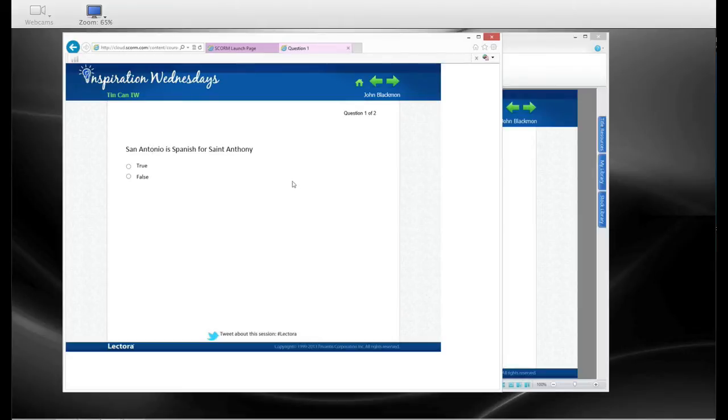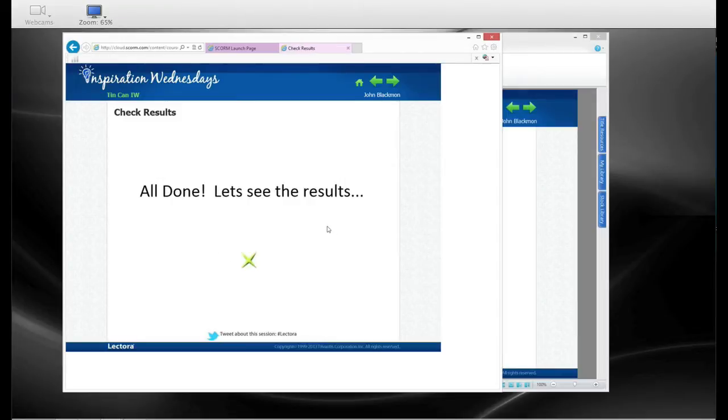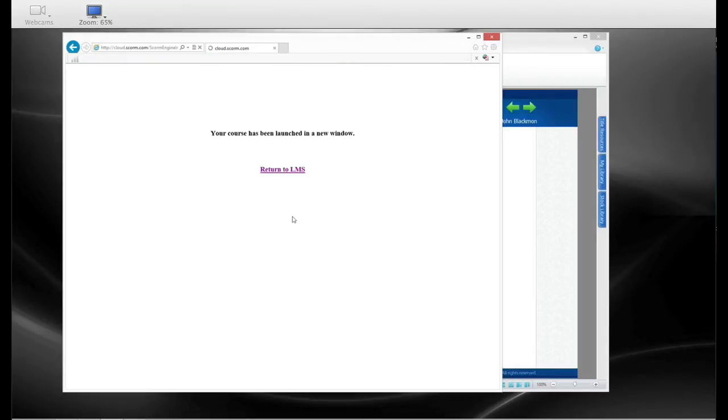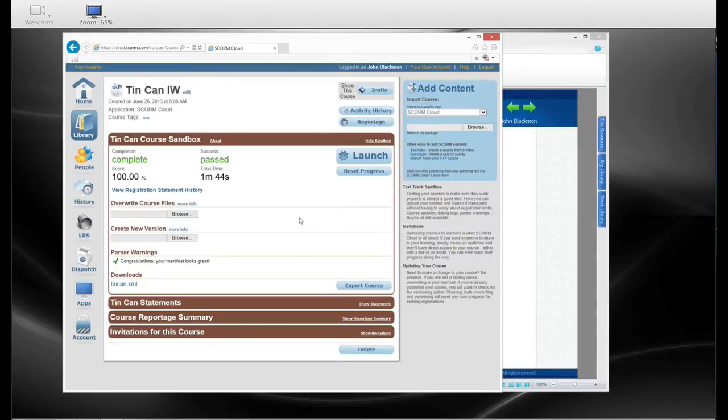So first question, San Antonio is Spanish for St. Anthony. That sounds pretty true to me. And San Antonio was named for, bit of a tougher question, but he was actually named for St. Anthony of Padua. And we will submit that to the SCORM Cloud. All right, so we've put our information in. And now let's go ahead and look at it.